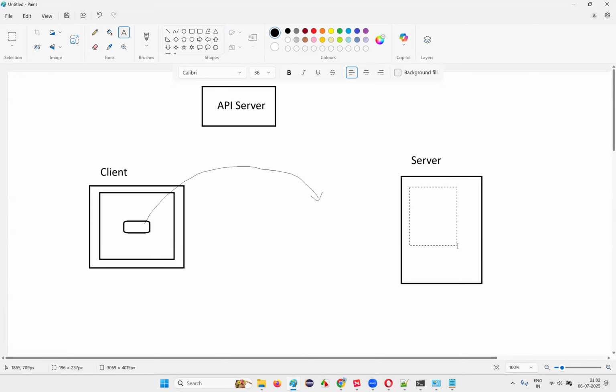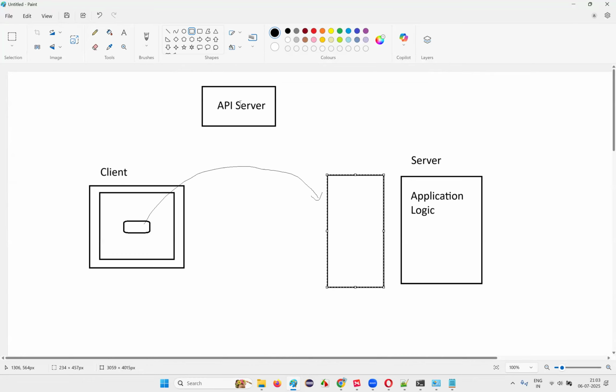What will be there in the server? The backend application logic will be there in the server. A request needs to be sent here. So before the server, we can have one more server known as API server. There can be two servers, or only one server containing both API server and application server. Both can be there. Both are servers only. API server, and the other one is application server.